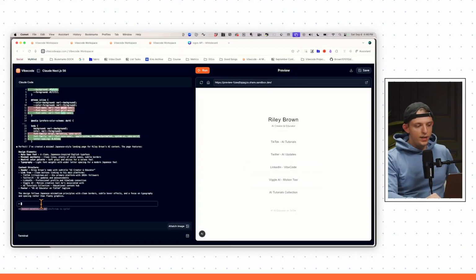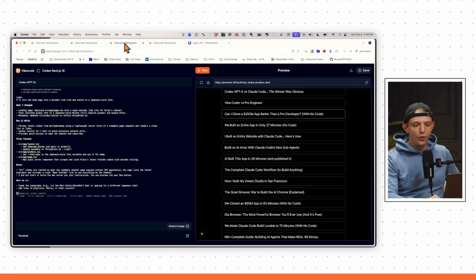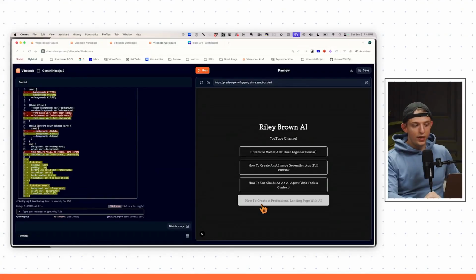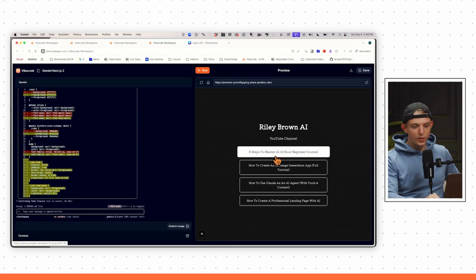So the point here is that these different coding models are state of the art. They do act in different ways. You can see here that all of these kind of went in a slightly different direction. Personally, I liked the Gemini direction in terms of styling.